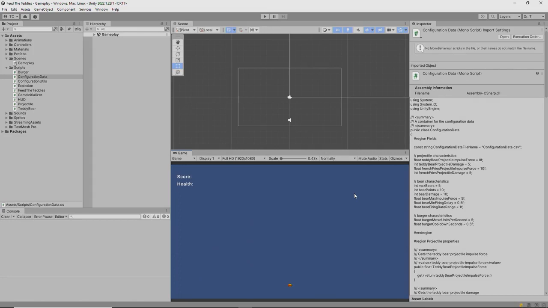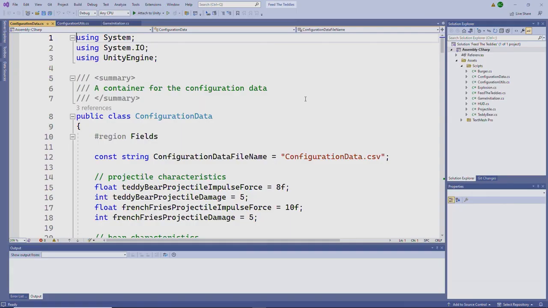Let's take a look at the code we use to implement using the configuration data in that CSV file that I showed you. The first class we'll look at is the configuration data class, and this is really just a container for all the configuration data. It will retrieve that data from the file and hold it so that other classes can actually access the data.